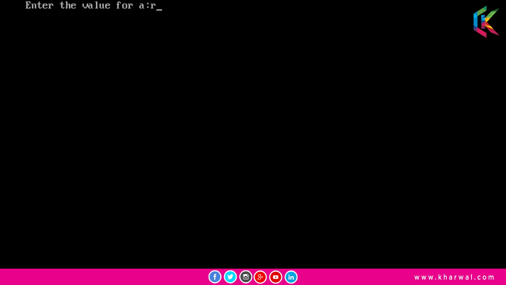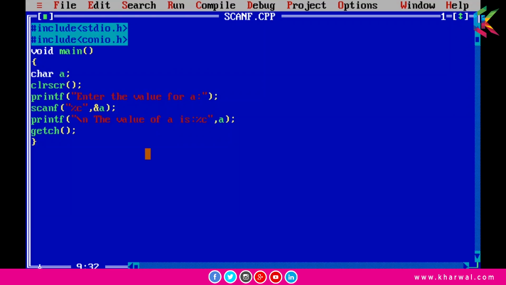Now guys, if I run this program, it is requesting to enter the value for a. So let me enter r and hit enter. Now it is printing the value of a is r. So guys, I hope it is clear to you.